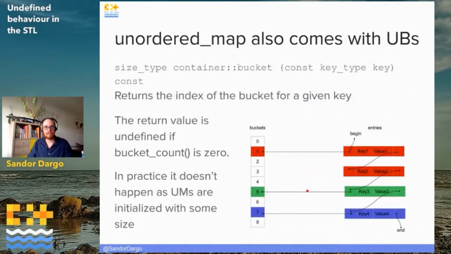The other interesting thing is other undefined behavior. In fact, the last ones that I want to show are related to unordered maps. They also come with their undefined behavior. So there is this function bucket, and you can pass in a key, and it will return the index of the bucket where that key would go.